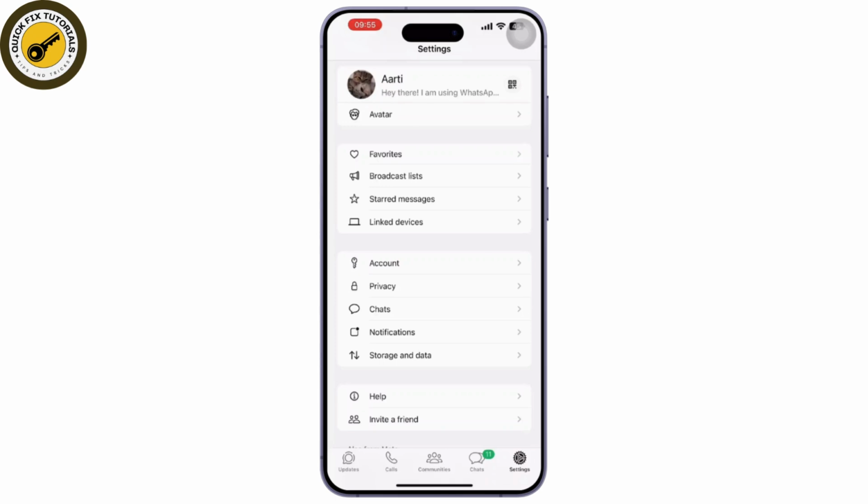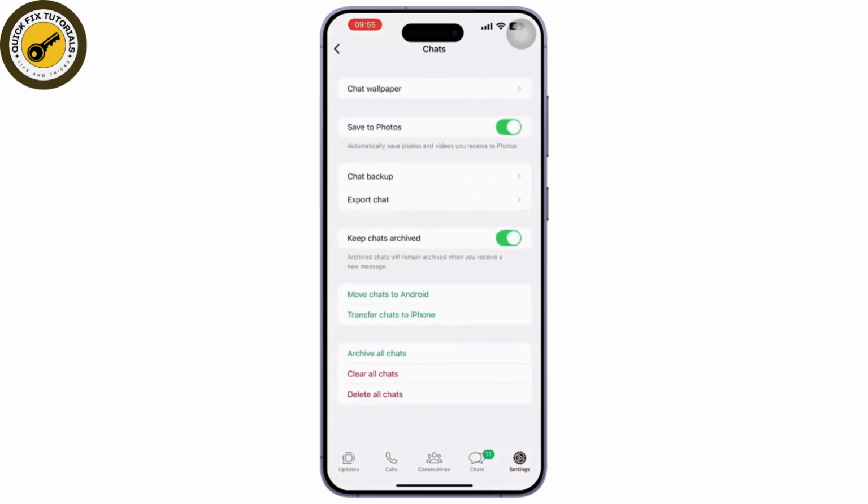Now inside settings, all you have to do is scroll down and tap on the chat option available there. Now once inside chat, you can see the move to Android option available there. Simply tap on it. And once inside the move to Android, all you have to do is make sure that you have downloaded the WhatsApp on your Android device as well.